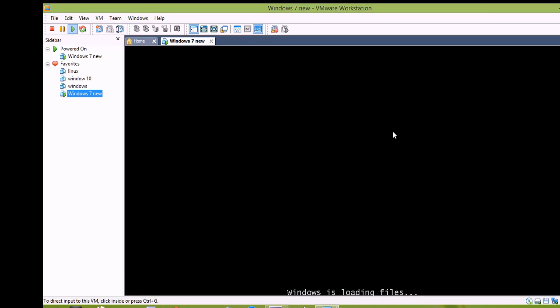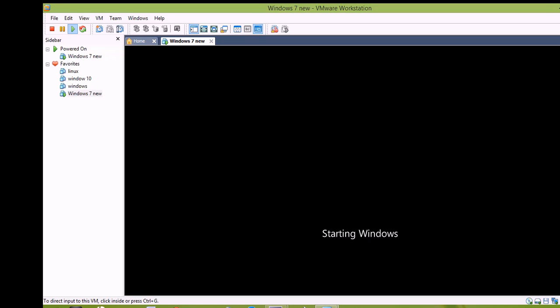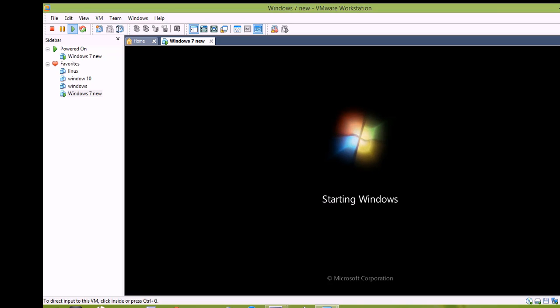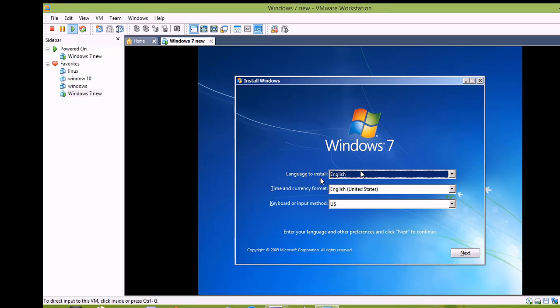Next, your installation will begin. Windows is loading files, and the installation will take time, at least half an hour, so just be patient. Before that, I will also explain in this video how to partition your drives while installing, how you can create drives, I mean, how you can create partitions when you install your operating system. So just stick to the video.